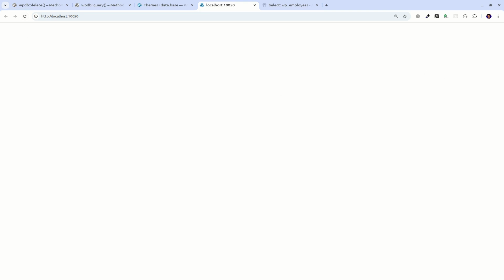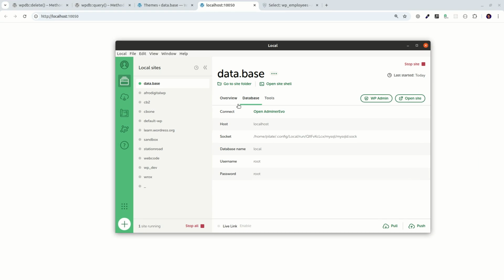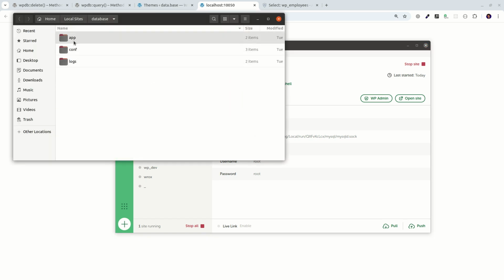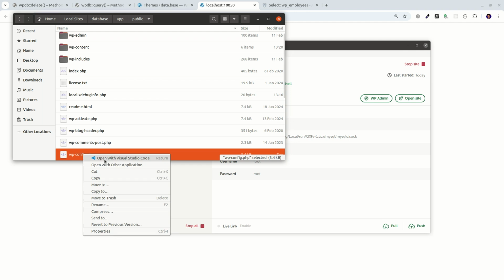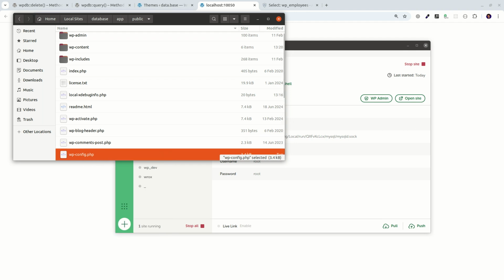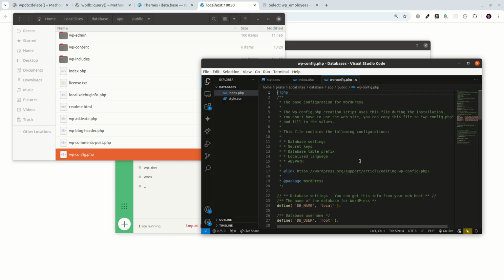Actually, for this to work, you need to save the queries, right? For you to do that, you need to go inside your installation. If you go inside your installation, you go inside app, public, inside WP config. Where is our WP config? It's here, and let's open it.